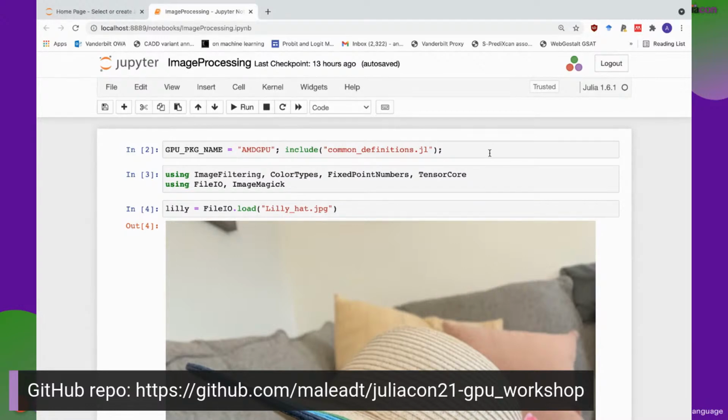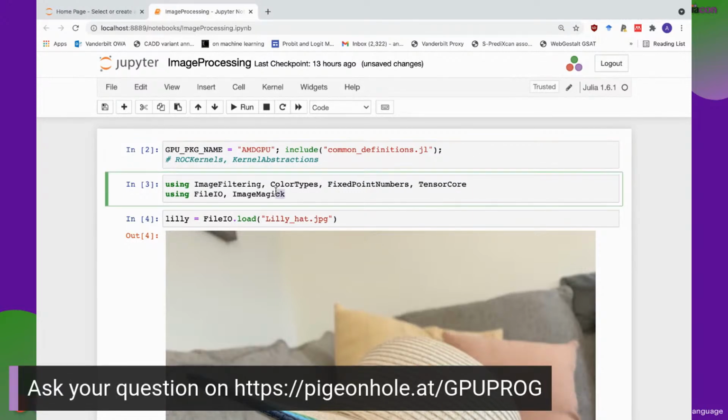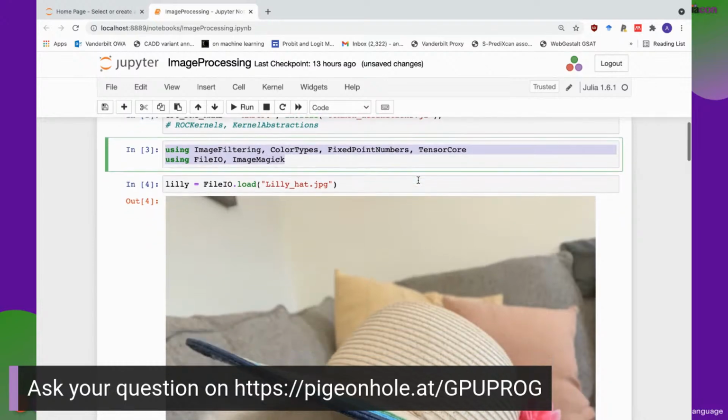So let's do an image processing demo now. We're going to use an AMD GPU for this demo just because that's what I have available. Here, these are just some common definitions. Under the hood, we're loading AMDGPU, as well as the ROCKernels library and KernelAbstractions, as well as a few other utilities that we're going to use to render some images. Many of those libraries are also seen here.